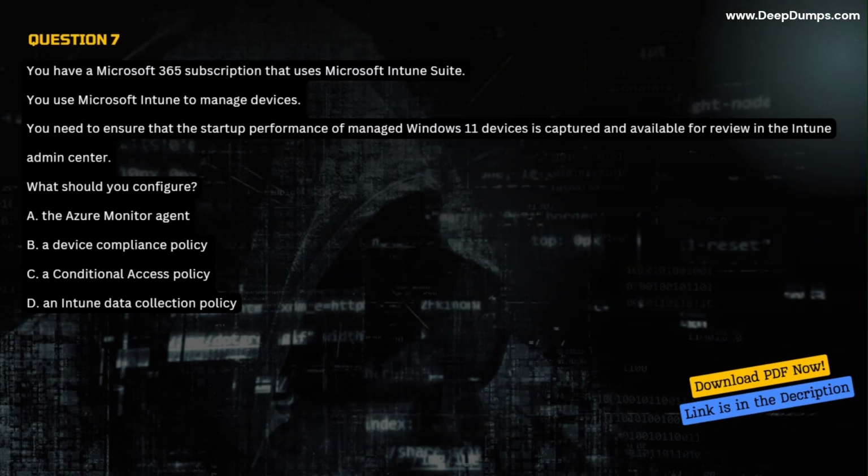Question 7. You have a Microsoft 365 subscription that uses Microsoft Intune Suite. You use Microsoft Intune to manage devices. You need to ensure that the startup performance of managed Windows 11 devices is captured and available for review in the Intune Admin Center. What should you configure? A. The Azure Monitor Agent. B. A device compliance policy. C. A conditional access policy. D. An Intune data collection policy.